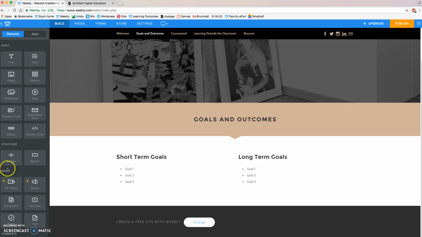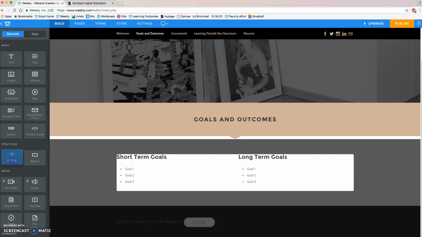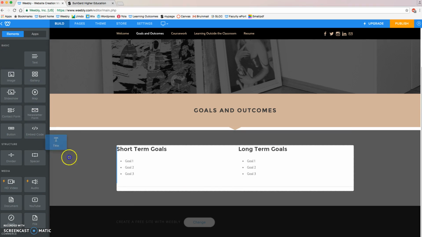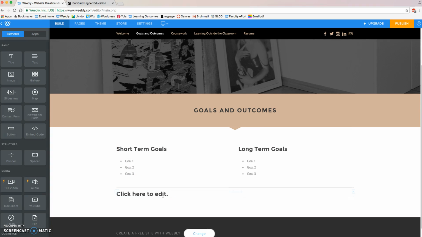The next thing we're going to do, I like to add a divider to the bottom of the page. The blue line's going to show up right here at the bottom, and we want this one to go all the way across the bottom. Sometimes it's going to show up somewhere in the middle. It should drop in the right place if you just go below it. There we go. We're going to grab another title box, put it under that line, and this is going to say Learning Outcomes at SLCC.